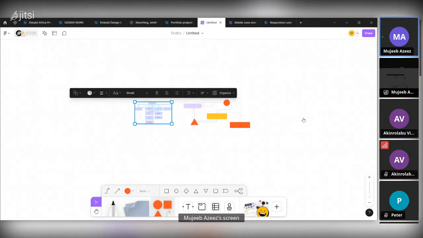Good afternoon. Please, I want to ask what's the difference between a high fidelity wireframe and a low fidelity wireframe? For example, if you want to create a website now, what's the use of the high fidelity? Like the name, low and high, what's the difference?